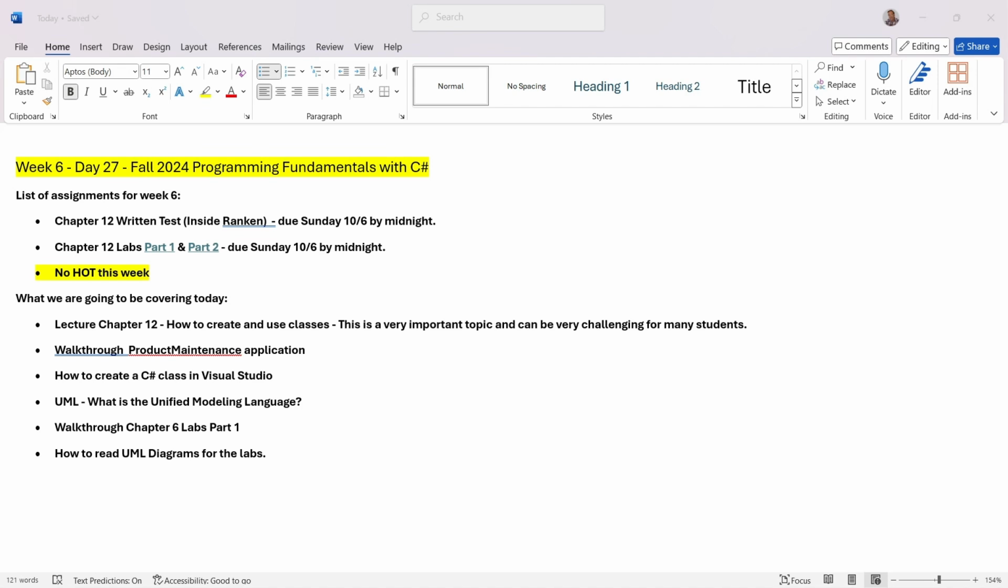And even though there's not a hands-on test, please don't wait until the last minute to start working on these labs and the written test, just because this is a little more challenging when we start talking about classes and objects. So really try to spend a little bit of time every day working on this. I hate for you to start working on it on the weekend and run into problems. So please try to work on it throughout the week.